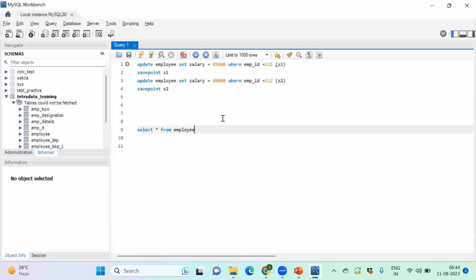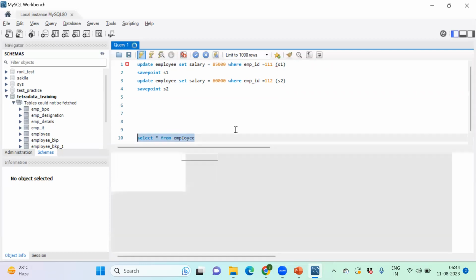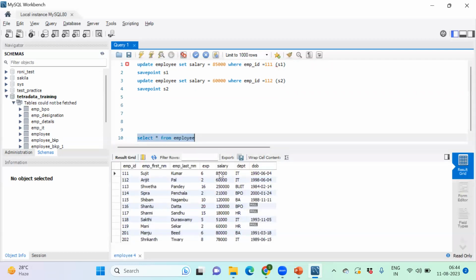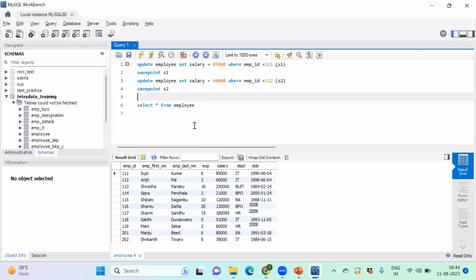Now suddenly, while updating, someone checks and says that one got wrongly updated. Let me check the data once more. This is the data, the updated salary, 85,000, 60,000. Someone checked that this much will not be updated. We made a wrong transaction over here. So what we can do is get back to this position and start our work again.